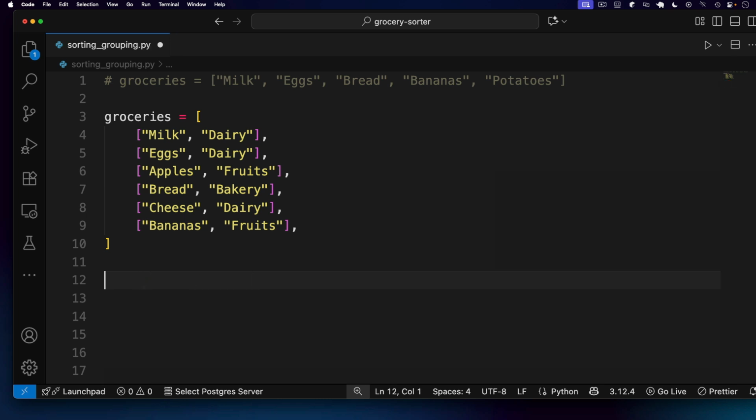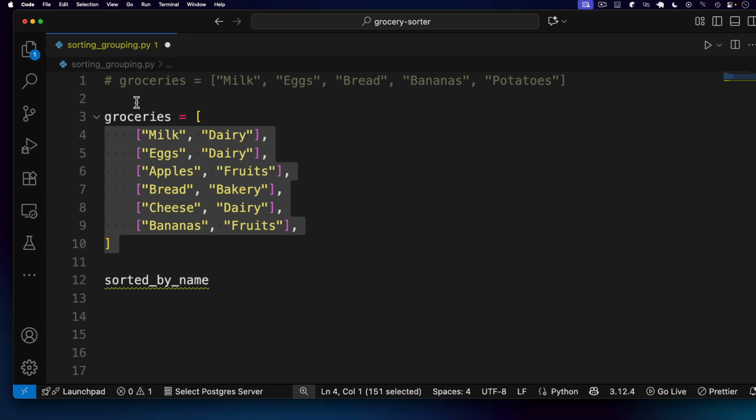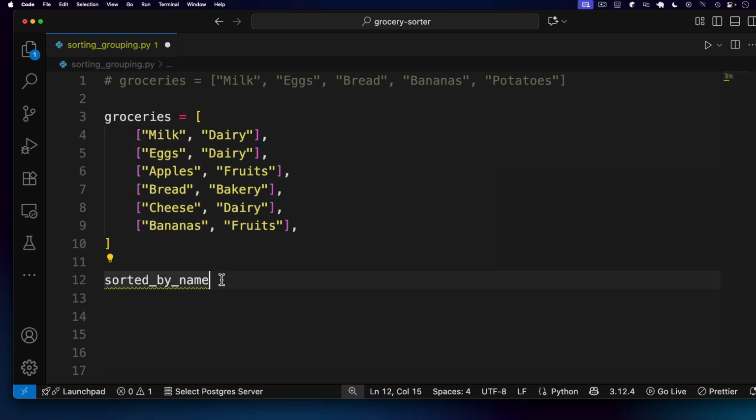So let's go ahead and create a variable here. I'm going to call this sorted by name, because that's what we're going to do. I want you to imagine for a second that this is the item and this is the category. So this is also called a list of lists. We're going to sort by the item name instead of the category in this case. I'm going to save everything in this variable so we can loop through it later on.